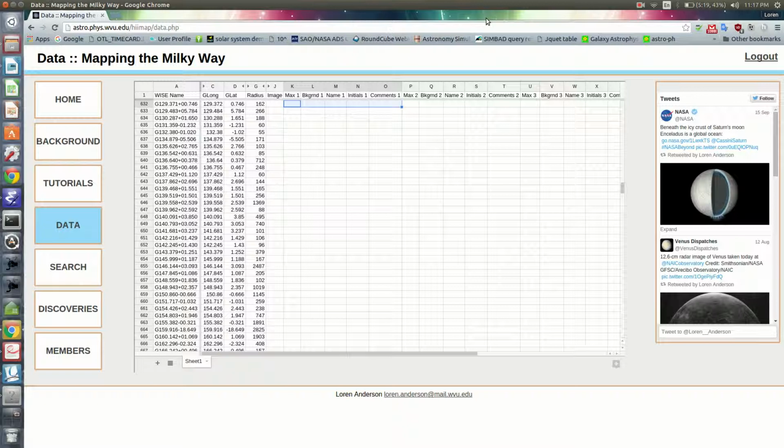So I have up here the data tab, you'll see, and this is the spreadsheet I've already logged in. We're going to be just doing one source just to keep this tutorial simple. Here we have the source that we're interested in, 129.371 plus 0.746. We're going to be filling out these columns here: image, max 1, background 1, name 1, initials 1, and comments 1. The second user will be filling out 2, and the third person will be filling out 3.